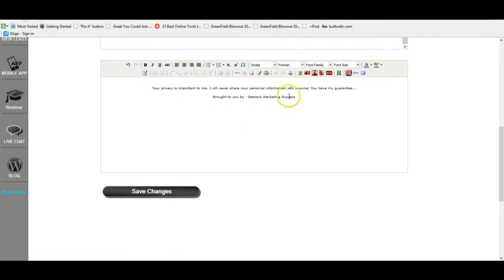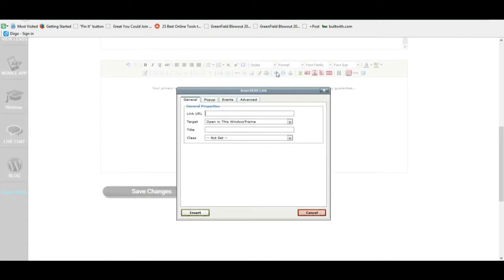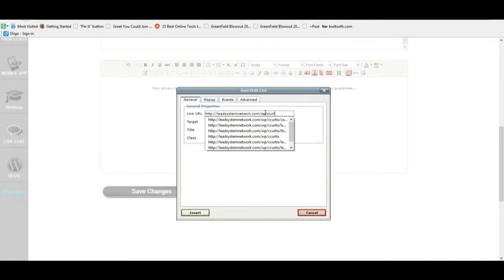Okay, so I might want to link this to my blog, because really, if I do this the right way, I'm going to create a blog post that's linked to this page. So I'm going to go ahead and include a link to my blog. So that would be leadsystemnetwork.com/WP and then / your username.